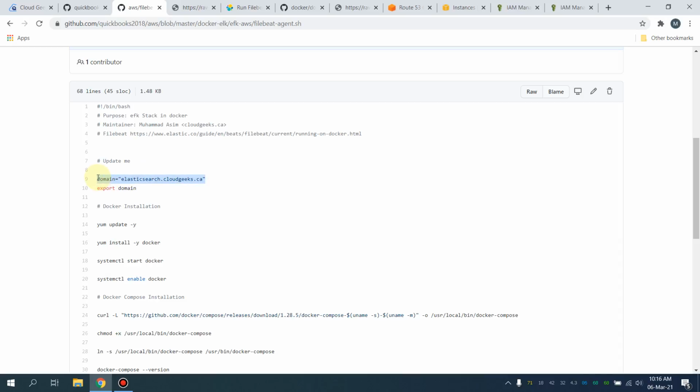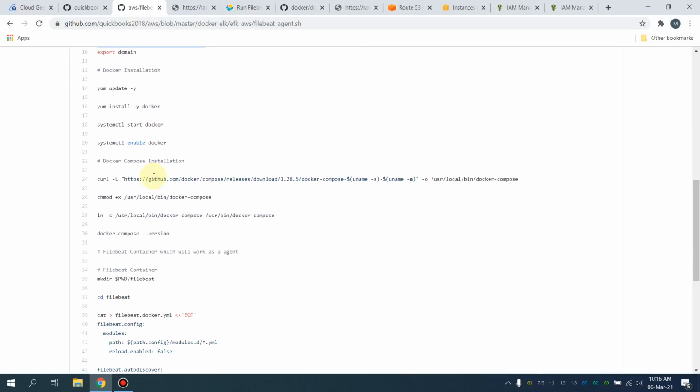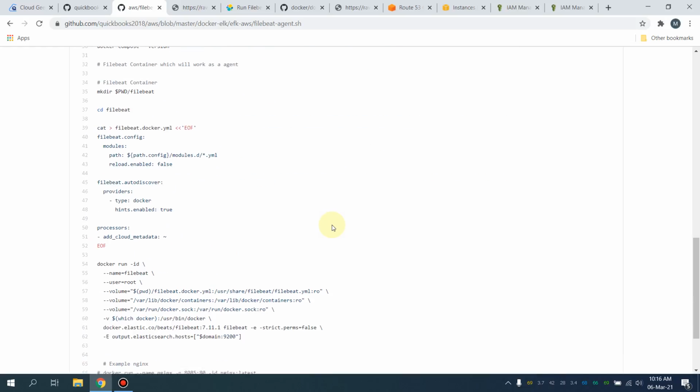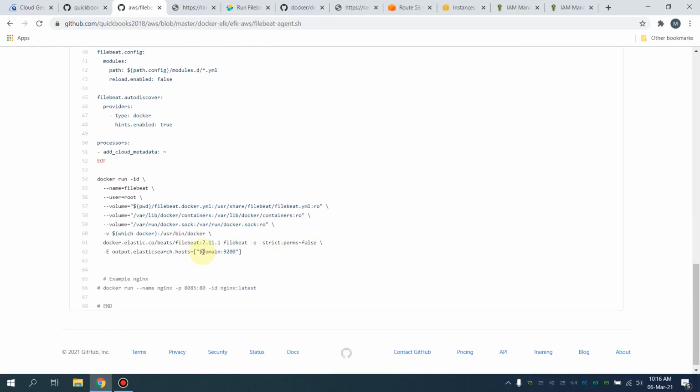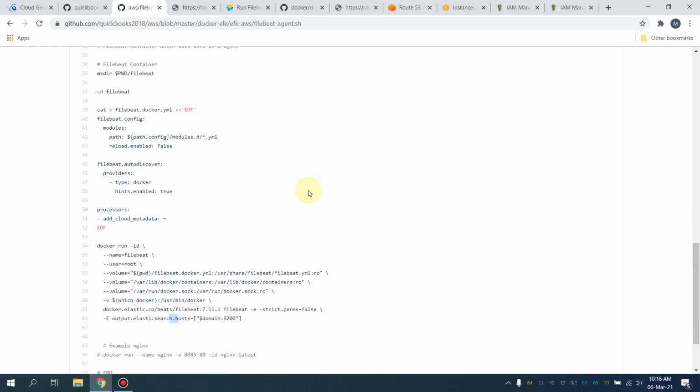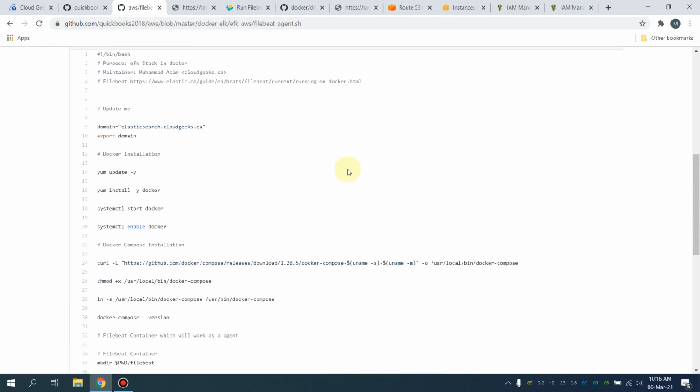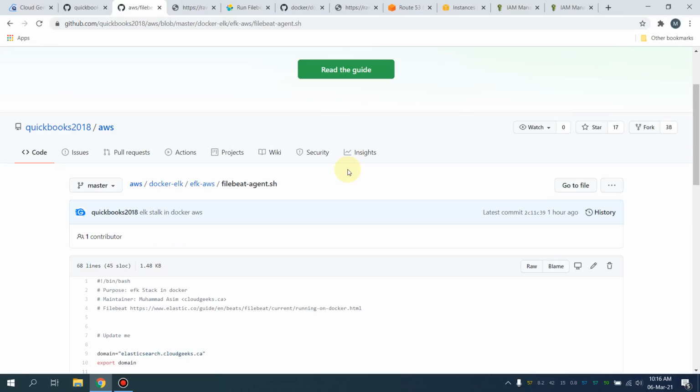I mean your domain which you are going to set up in the private hosted zone, as I showed you everything from the start of the video. So you have to simply update this. And how the communication is going to be working, you see that I'm using this variable, so this is going to talk to this Elasticsearch host. And we are going to run this nginx container on a separate node or EC2 machine.